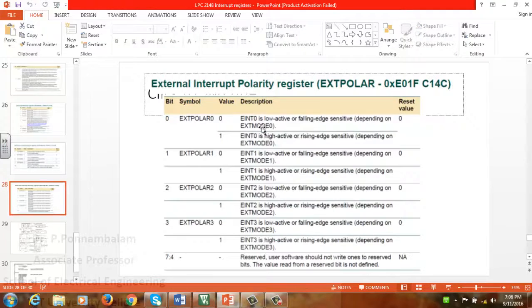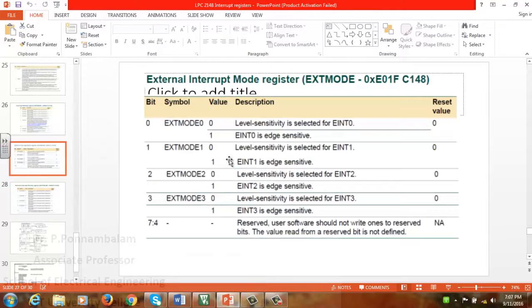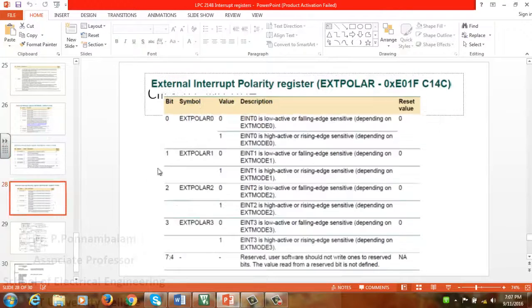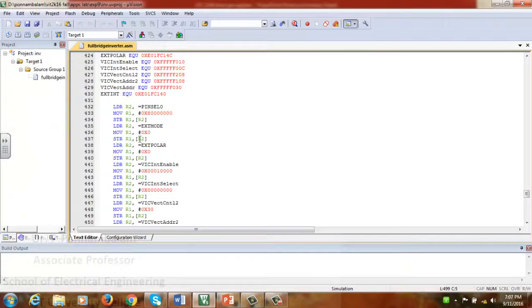Then coming to this polarity, if it is 0 then it is low active, if it is 1 then it is high active. So I am putting all the values as 0, so my interrupt will get activated when it is low. In case edge sensitivity is chosen, this will have a falling edge. If 1 has been pressed, then the rising edge will activate the interrupt. So that is the explanation for external mode and external polarity.